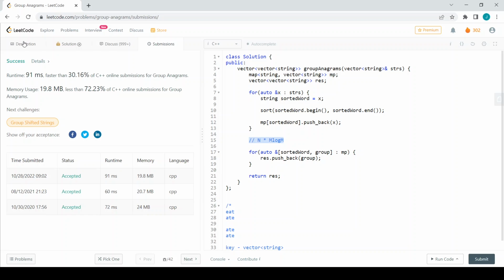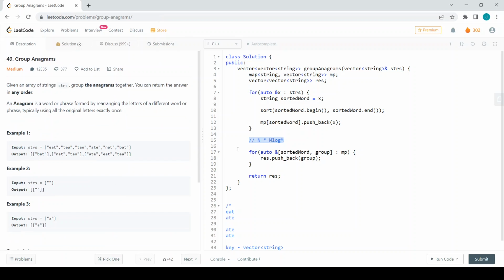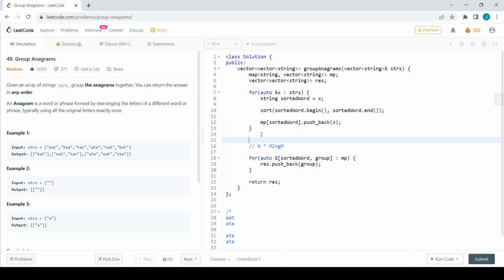You can see that for each and every word, I am actually doing a sorting. So that may cost me an m log m time complexity. If we can reduce the time complexity, or we can remove the log m, this time complexity will become n into m. So how can we do that?